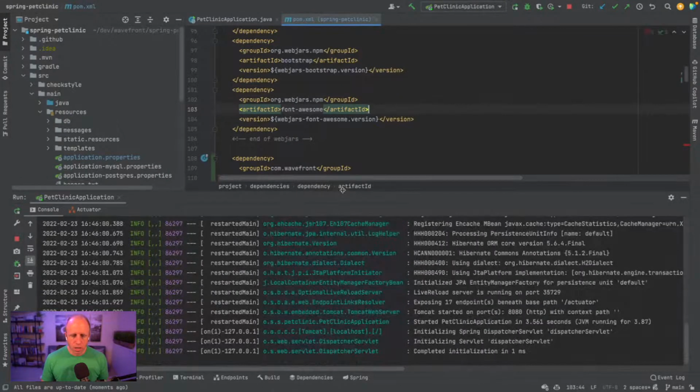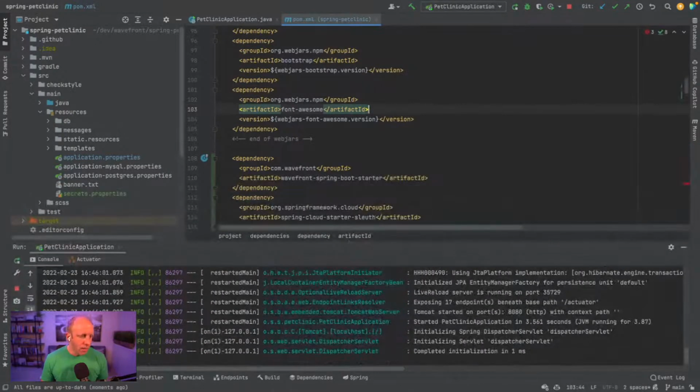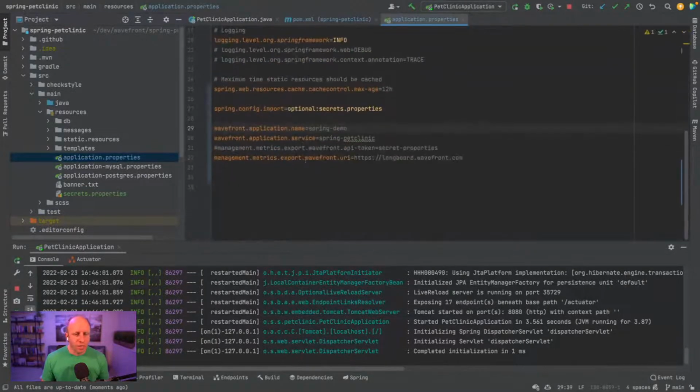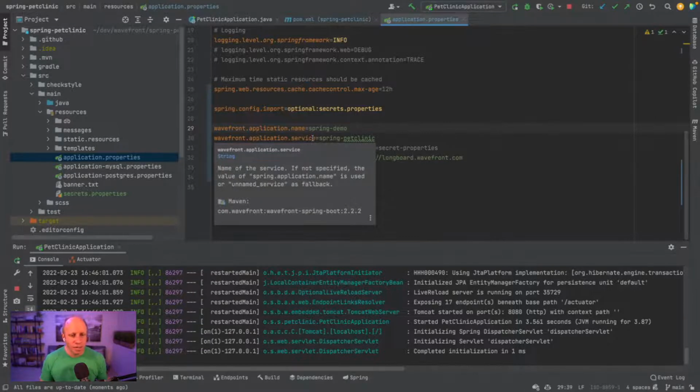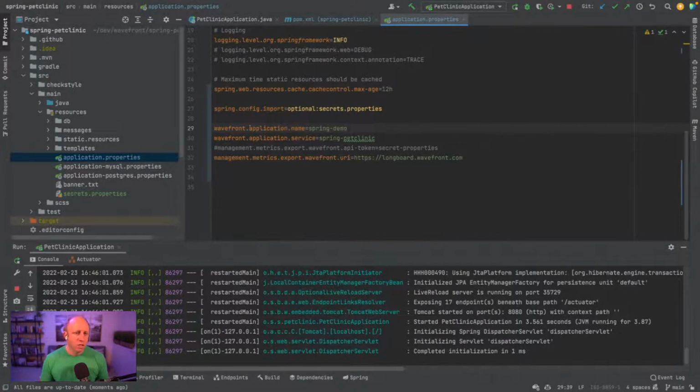And it's started. And the one thing I'll look at is in application.properties for Wavefront. I've set up the application name and the application service. So this is the name of my application in Wavefront. This is the service in Wavefront. So you can basically have groups, and then the service is Spring Pet Clinic.